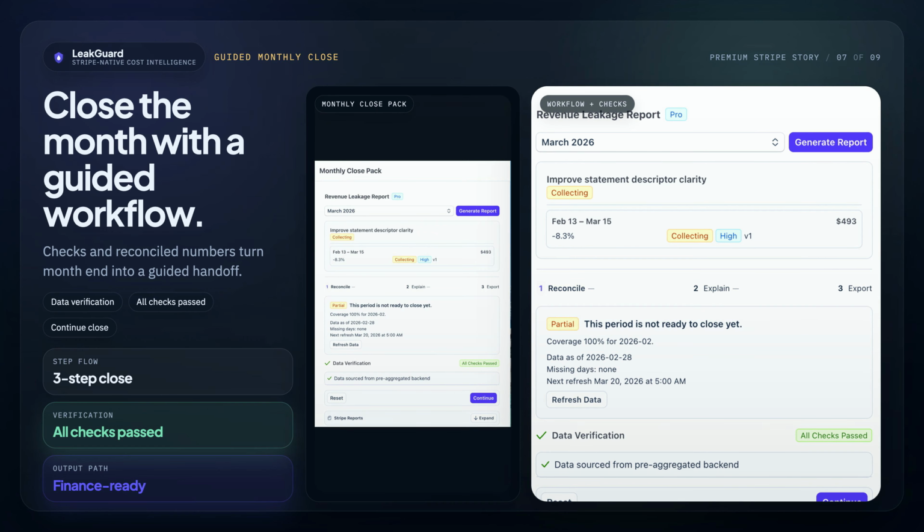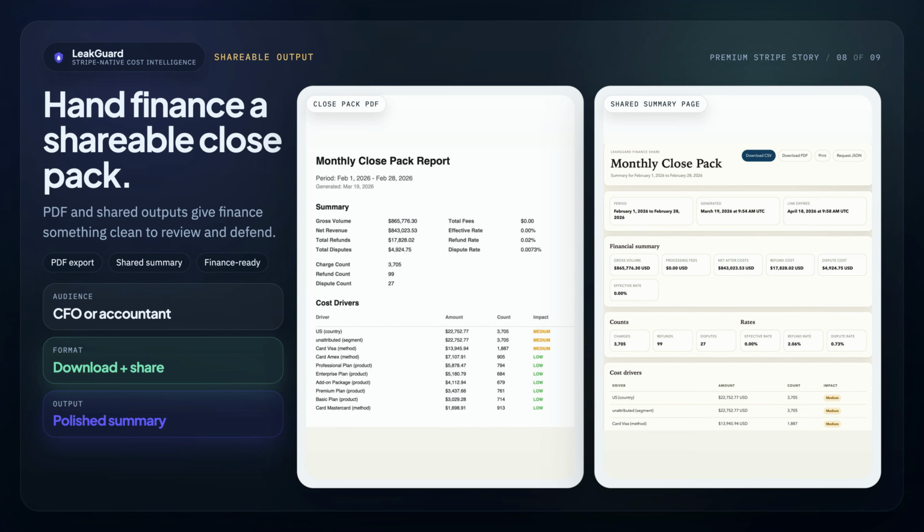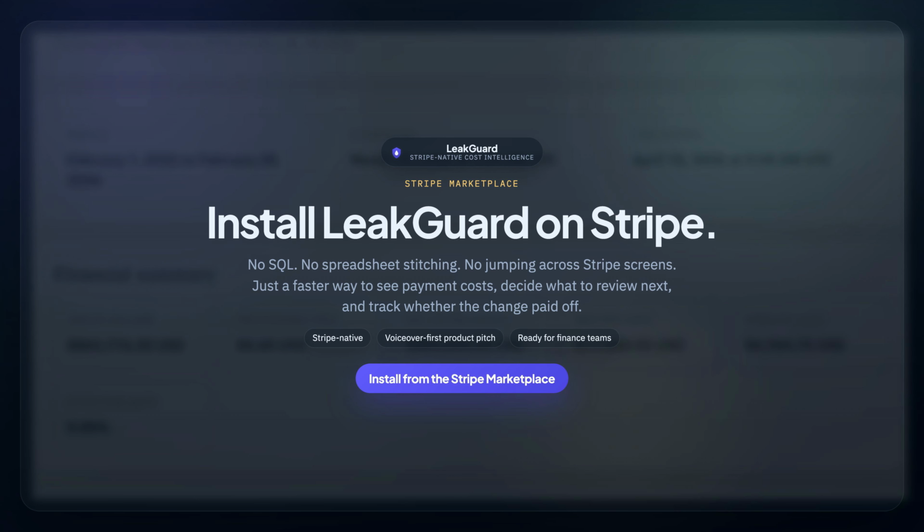Monthly close becomes a guided workflow with checks and reconciled numbers. Then LeakGuard creates a shareable close pack for finance. No SQL, no spreadsheet stitching. See payment costs, review faster, and track what paid off.